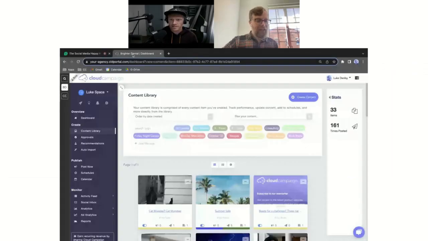So can you show us really quickly how to access categories if I was starting fresh or trying to manage some, where they live in the platform and how to access and edit them?